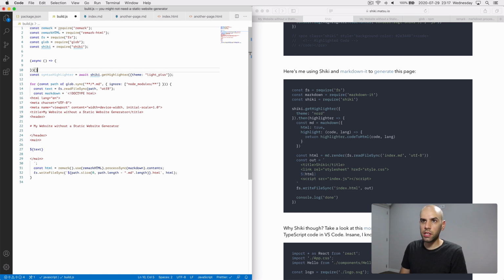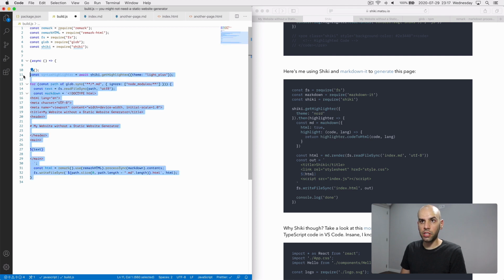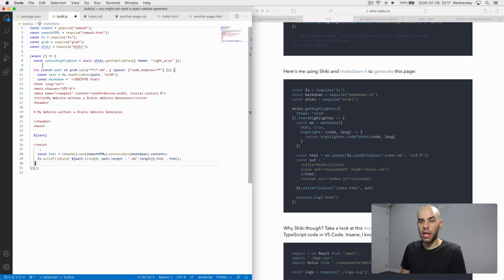And then you immediately call that asynchronous function. Because it is an asynchronous function, you can use await just fine in that function. So I can just copy this whole thing and wrap the whole program in this asynchronous function that is immediately called. And now I can use await. Awesome. So now I have the syntax highlighter.